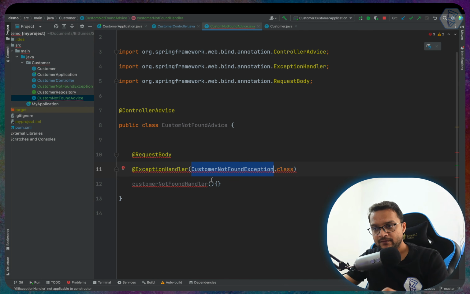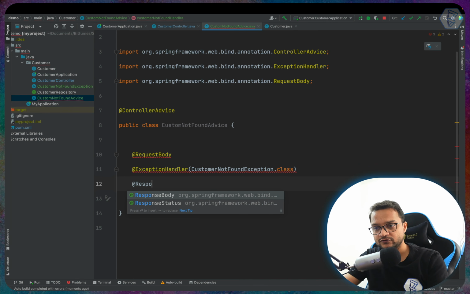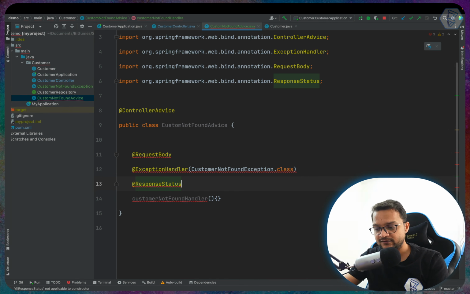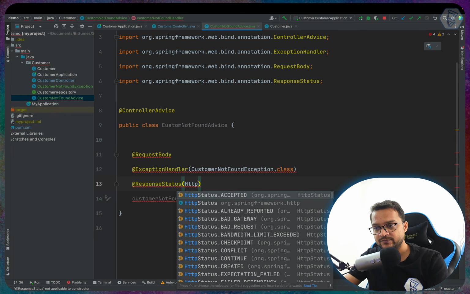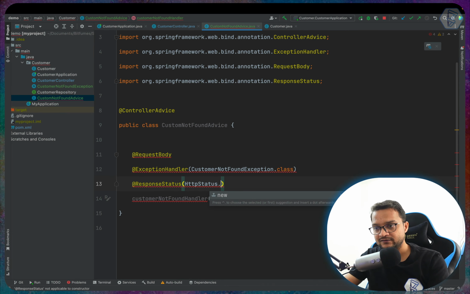Okay. And finally, what should be the response type or response status? The response status is going to be HttpStatus.NOT_FOUND. So HTTP not found, like this.